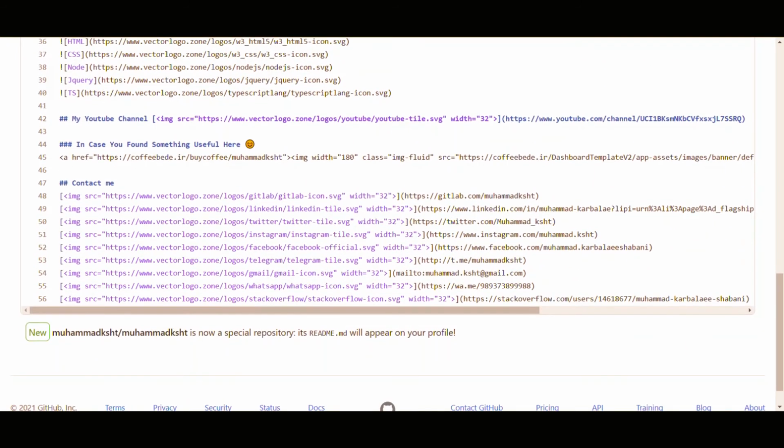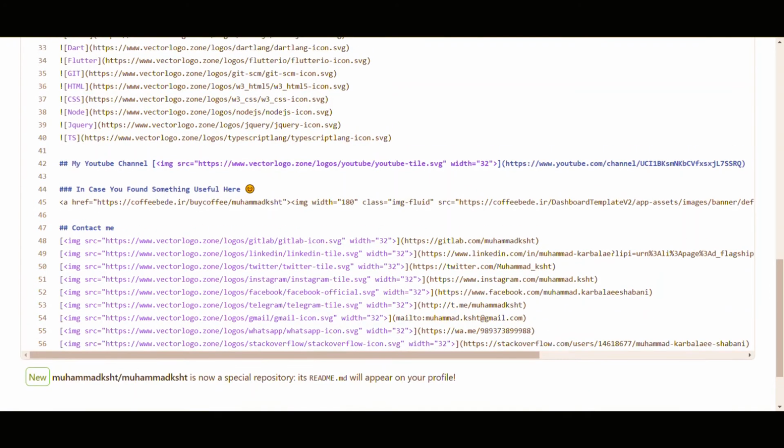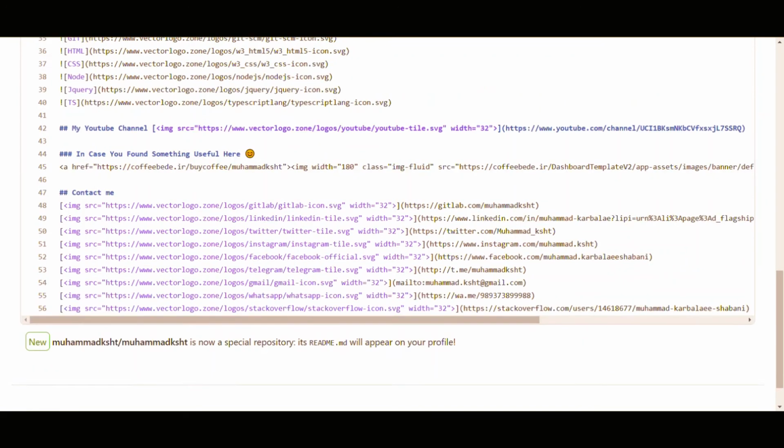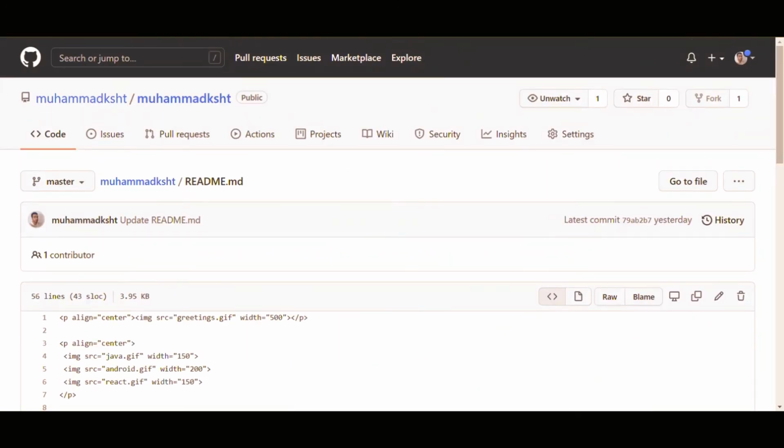And that's all. And here in the contact me part, I just put some links to my social media, my LinkedIn profile, my GitLab, my Twitter, and so on. And here is how you can do it, and it'll be very beautiful, I think.